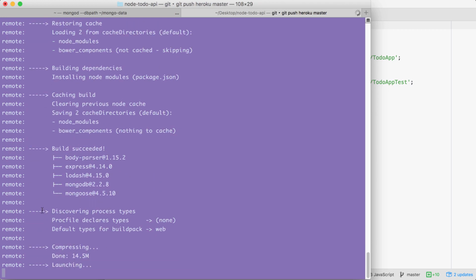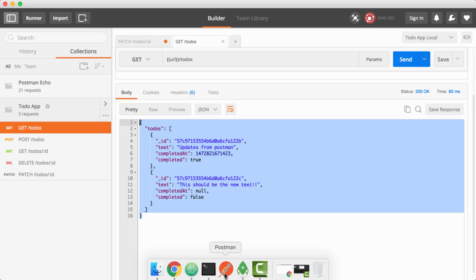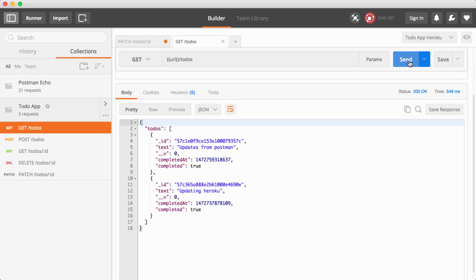We're compressing the app and launching it now. It looks like everything is good to go. Over inside of Postman, I'm going to switch environments from to-do app local to to-do app Heroku, and we can fire off this request. Now, right here, we get our two to-do items coming from the real database.